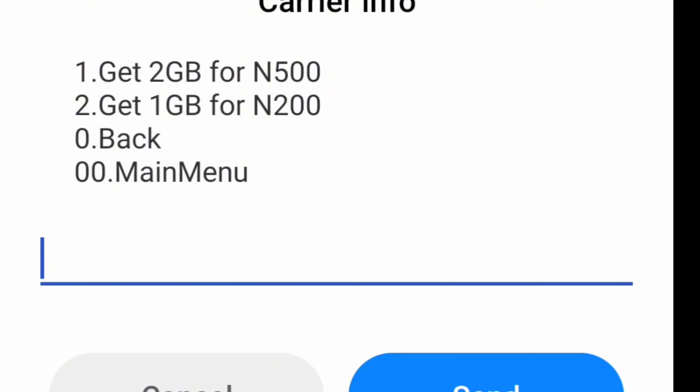The first one, with 500 naira I can get 2 gigabytes of data. Then the second option, with 200 naira I can get 1 gigabyte of data. The one that I normally go for is the second option, which is 200 naira for 1 gigabyte of data, and this will last me for 1 day. So this is a very good option that you can use to get data at a very cheaper rate from MTN.